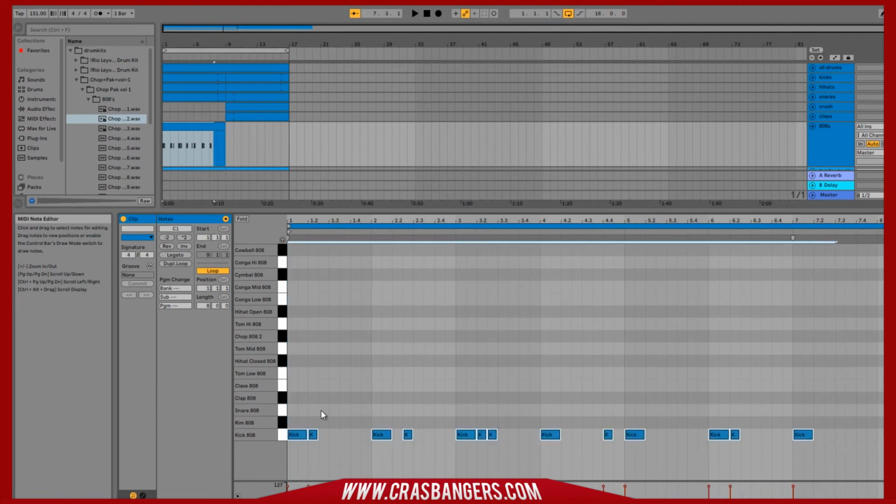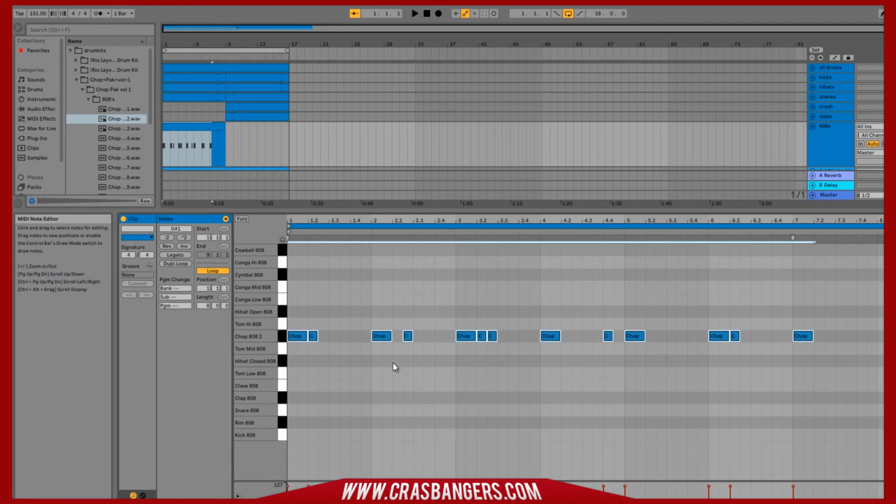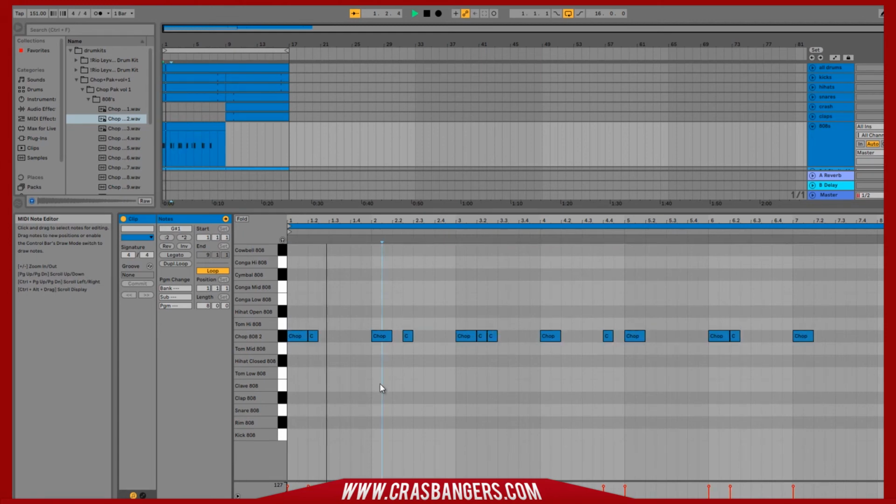paste it and drag it, move it up to the chop 808 tool. That's the drum kit sample. Let's just expand those and see how that's gonna sound, just to get an idea.